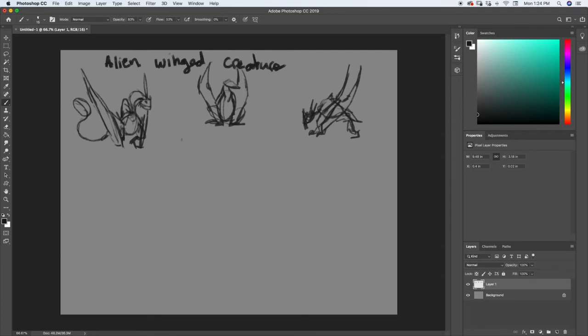So what your assignment is, you're going to do 10 thumbnails of a creature or a character concept, and post them in the Q&A, post them in the Facebook group. So that's your first assignment: do 10 creature or character concept thumbnails.